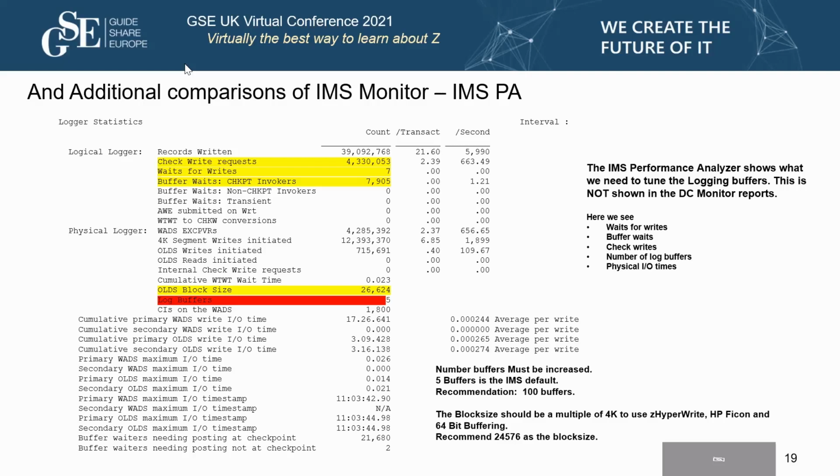Now, there's a couple of things that I want to point out. Log buffers in red. That number is 5. 5 log buffers for IMS. That's a default for IMS. It's been around since the 70s. It's way, way low. That's an issue. So we do need to increase this.